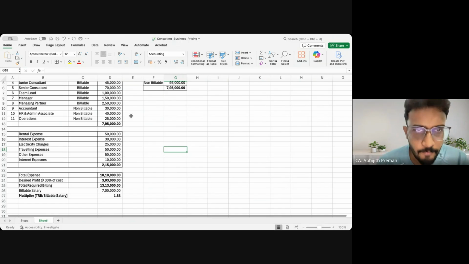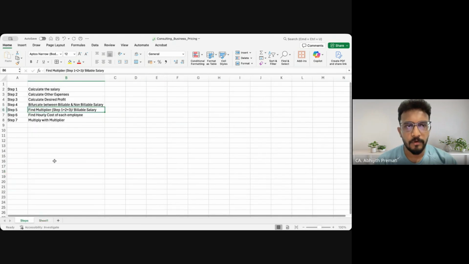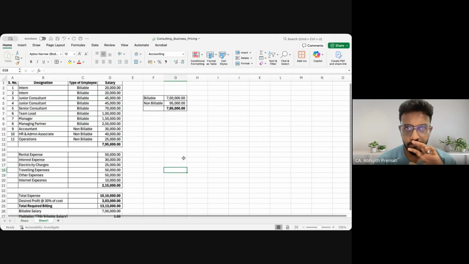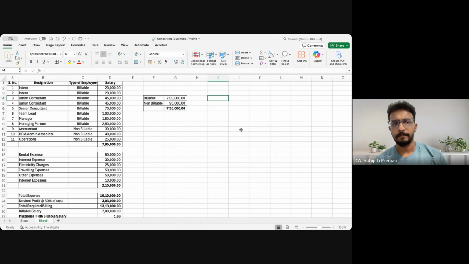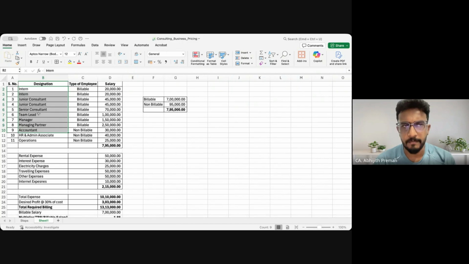Now the next step is to find the hourly cost of each employee. When I say each employee, we can either do it in this manner, or we can club the roles and people who have similar salary. Here we'll do it in the same manner. I'll create a new sheet for this now.